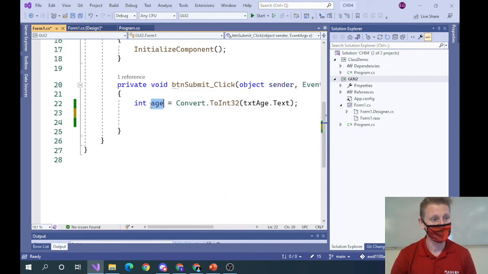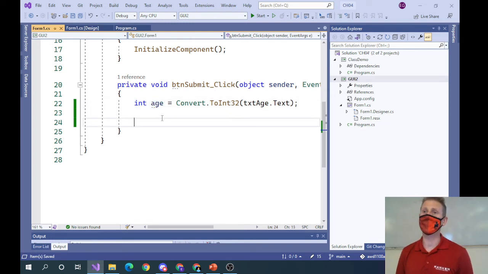Let's just look at age. We've got this age, it's an integer. Now, in some languages, I'm just thinking of Java, okay? Java's kind of a dated language. It's been around since the 90s, and it doesn't get updated very frequently.